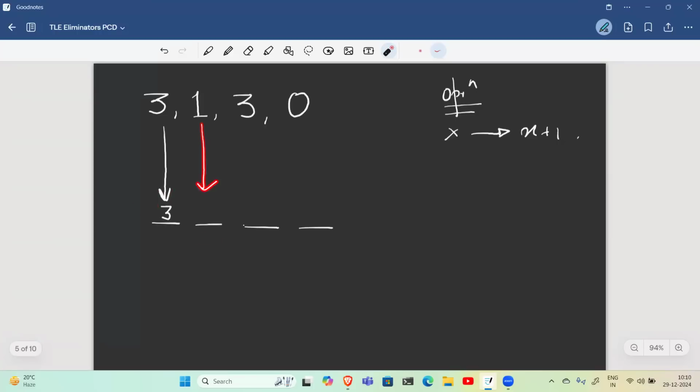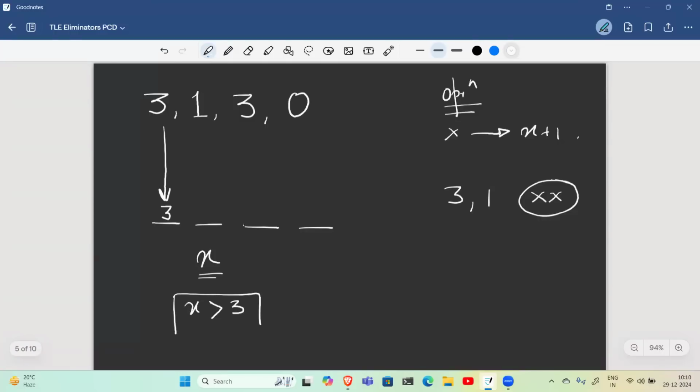Obviously, we can't just copy a 1, because then the sequence will have a 3 and then a 1, so it will not remain strictly increasing. This is not possible. So what is the minimum element you can have here? Since this is 3, and the array has to be strictly increasing, suppose this value is some x. x has to be strictly greater than 3, and this inequality is strict. Equality does not imply strictly increasing. So what is the minimum value of x? The minimum value of x is 4, right?